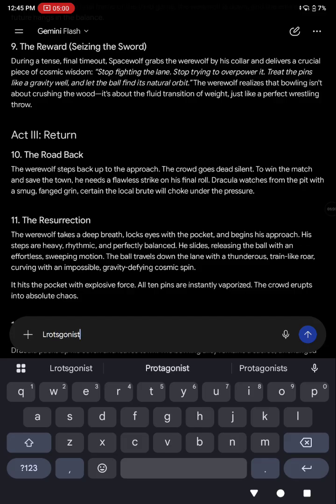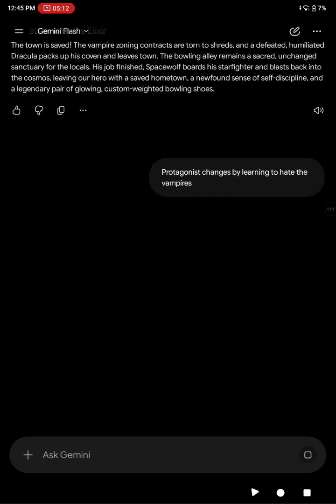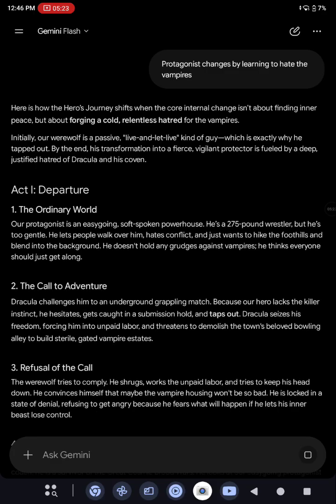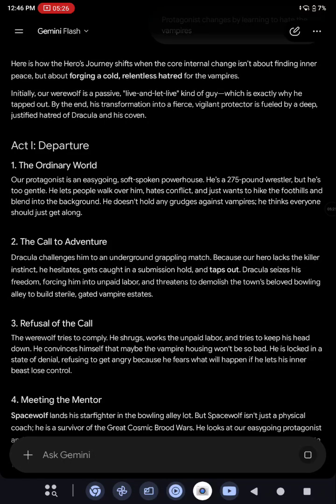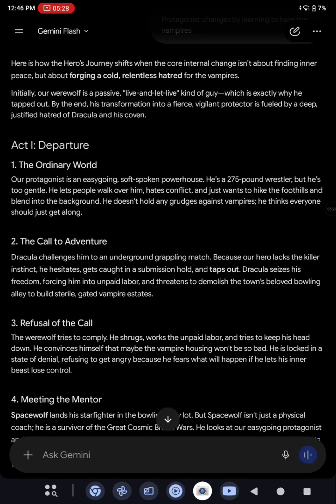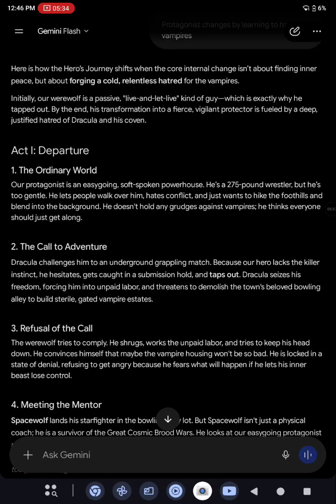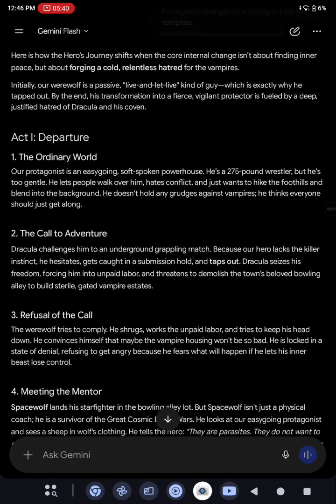Like the protagonist changes by learning to hate the vampires. That's how it changes. Maybe initially he thinks vampires are his friends. And it sounds kind of dumb, but being on the receiving end of an antagonist trying to conquer you is real. Here's how the hero's journey shifts: the core internal change isn't about finding inner peace, but about forging a cold, relentless hatred for the vampires.